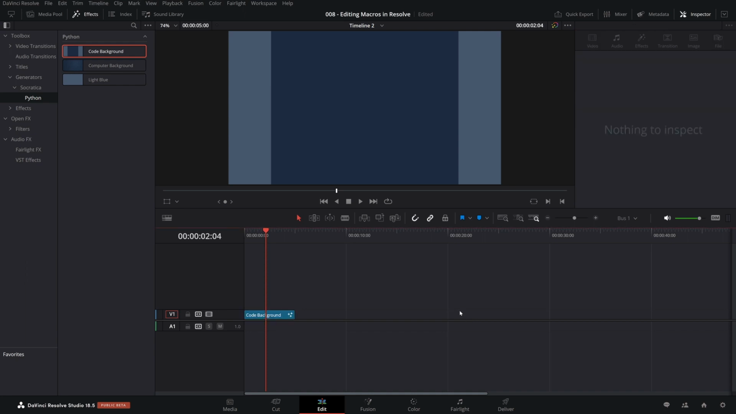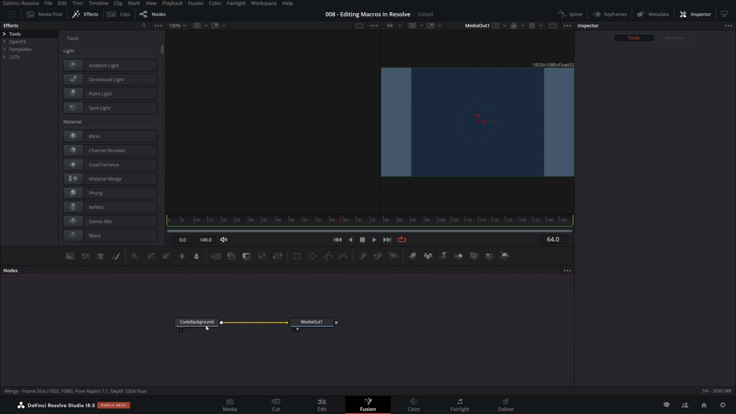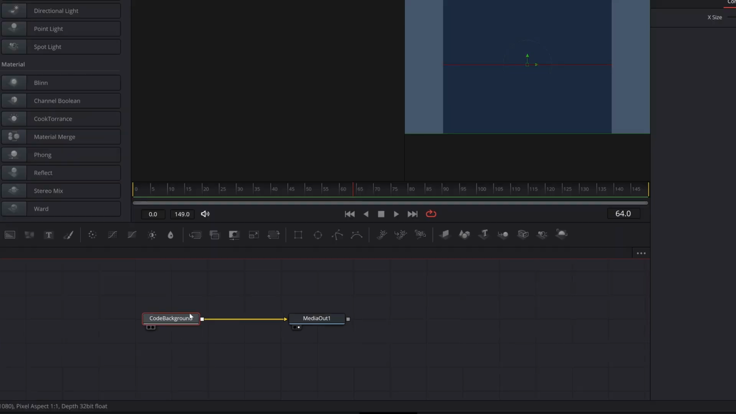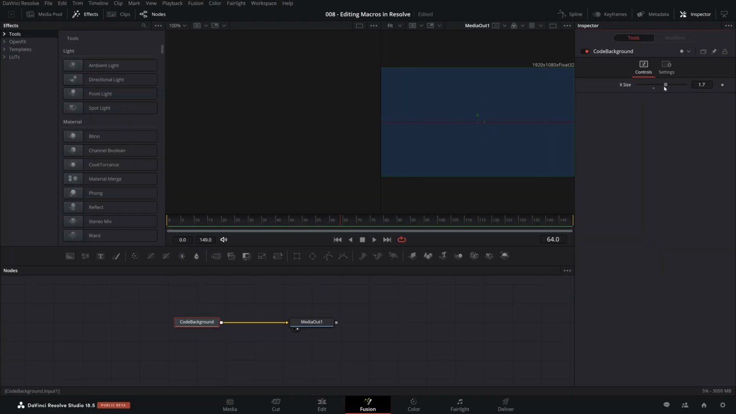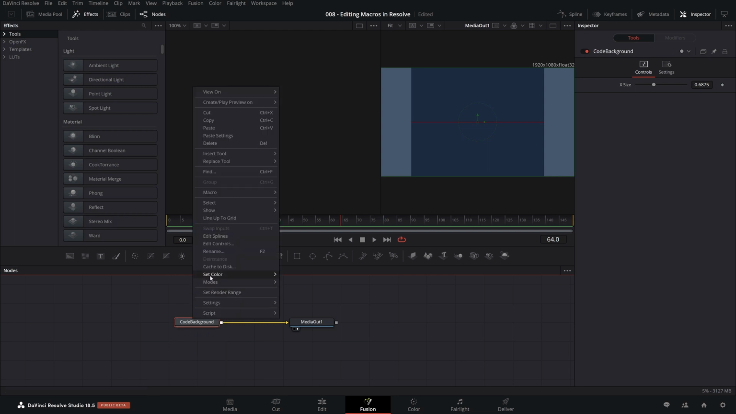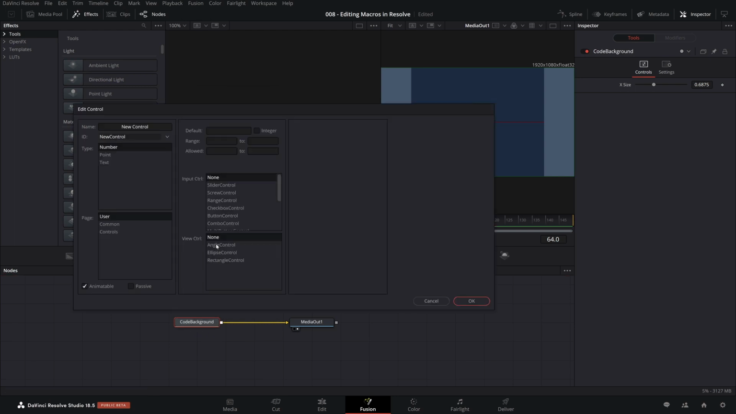Your instinct might be to come over to the Fusion tab, and you can see there's the code background tool, and there's the single control that we have, the X size, or the width of this top layer. If you right click on this, you will see there's something called Edit Controls, but this is more for adding a new control to an existing tool, not so much for editing the control interface that already is there.